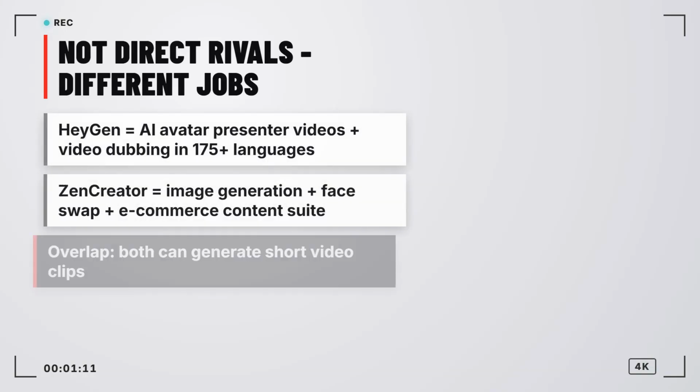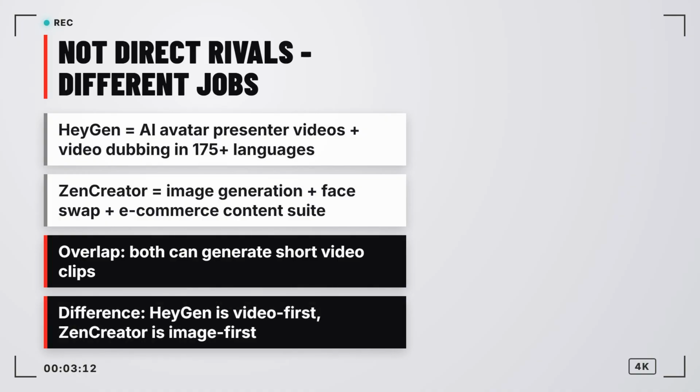Before the comparison, these are not direct rivals. HeyGen is built around AI avatar video. You create a digital spokesperson, write a script, and HeyGen produces a presenter-style video without a camera. ZenCreator is an image and video generation suite built for social media creators and e-commerce brands. The overlap is small. Your choice depends on what kind of content you make.